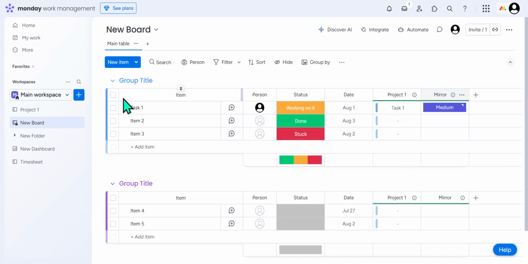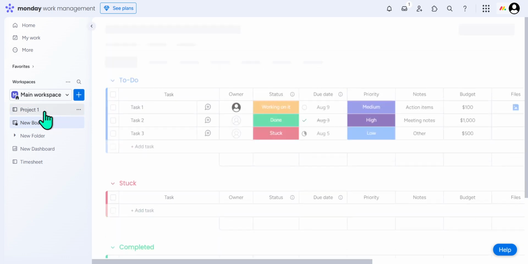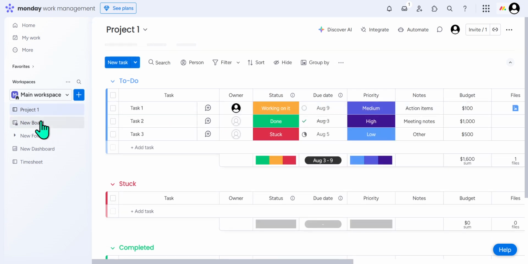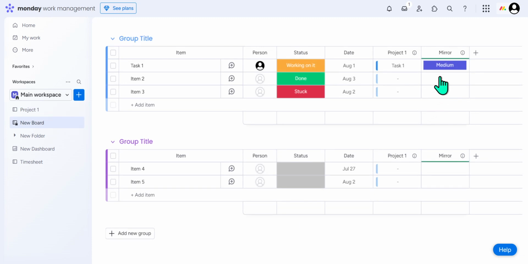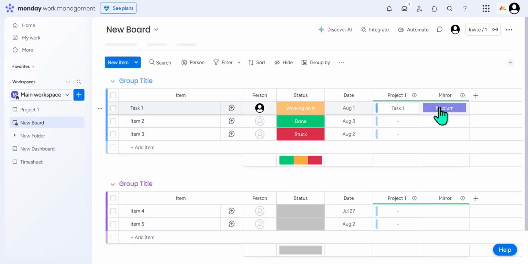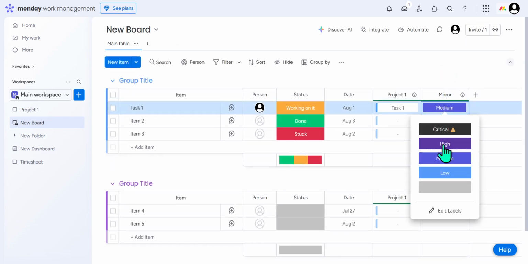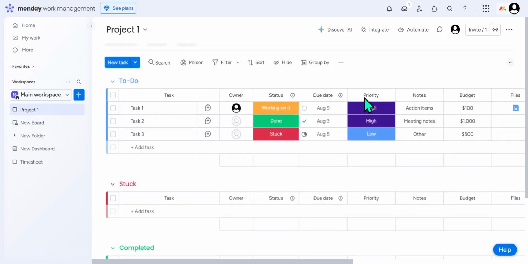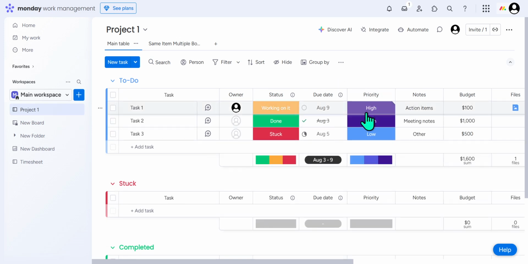Now, if you've opted for that earlier two-way connection, any changes you make in the mirror column will automatically be reflected back in the original column of the other board. Feel free to repeat this process, adding more mirror columns if you need to mirror additional data points. This feature is endlessly useful for keeping your information in alignment across multiple boards.